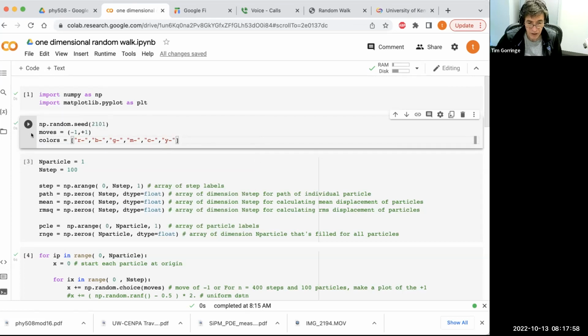I also define a list and an array, a list called moves and an array called colors. These are just handy things for me. As I mentioned, in this random walk, we're going to step left or right, forward, backward, positive, negative, by 1 unit, randomly. And I've made a list that contains the possible steps, 1 unit forwards, 1 unit back. That's what the list moves is, and I'm going to use that when I generate the random steps. So it's just a handy thing for me.